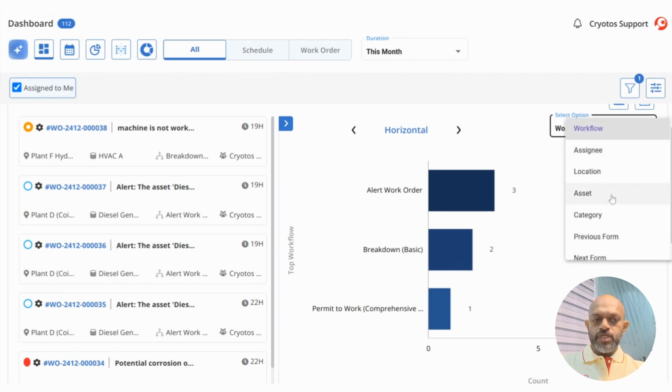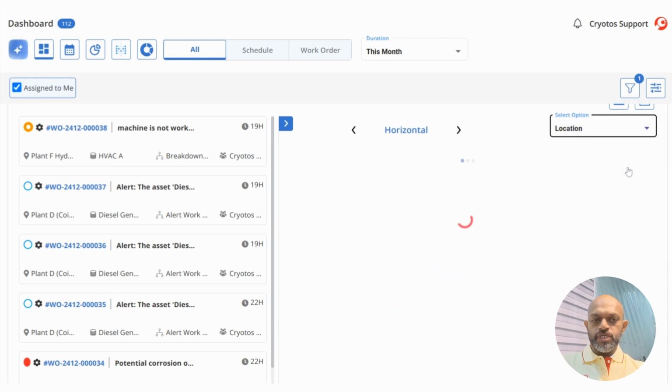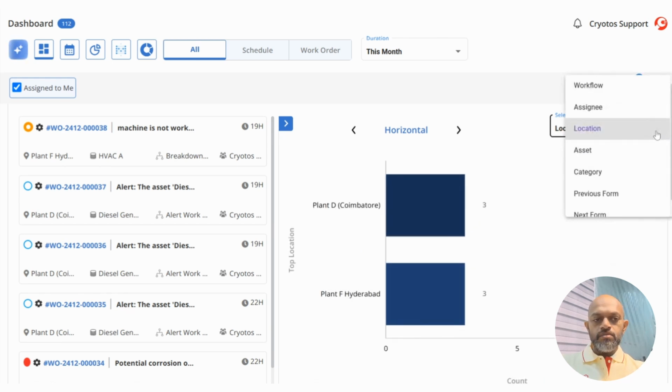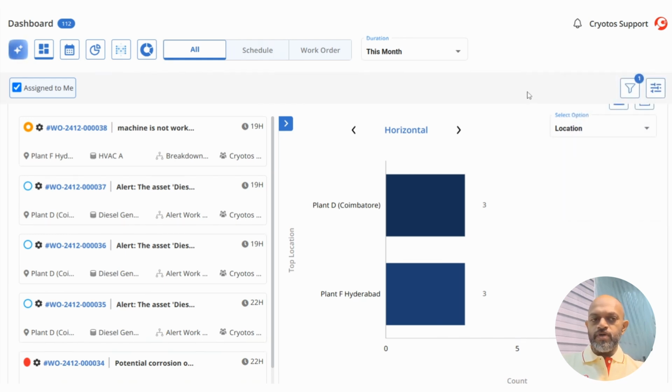And you would also see location wise, which location has a lot of pending work orders, and you have a lot of different options: assets, category, assignee, and what will be the form level details. Form is nothing but a checklist here. So what will be the checklist level details? So those many things we could see.